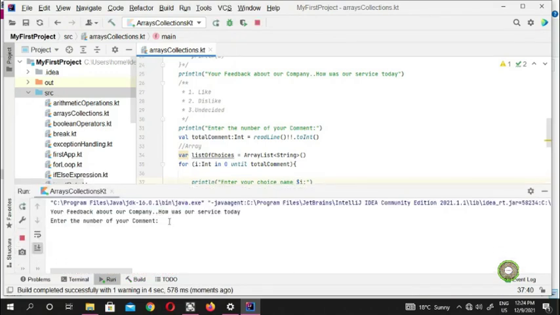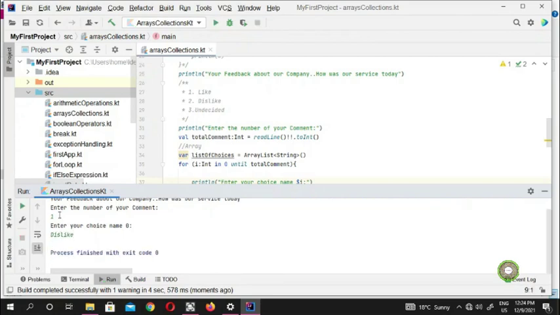Okay, so enter the number of your comments. We want to ask the user how many comments they have, say 1 comment or 2 comments. Say the user has 1 comment and the choice name. For example, if the choice name is dislike, we ask the user how many comments, and the user puts 1 comment and the choice name is dislike, because the user doesn't like our program.